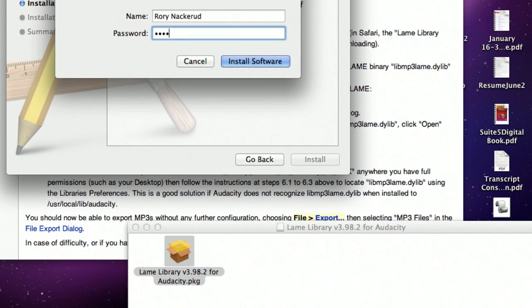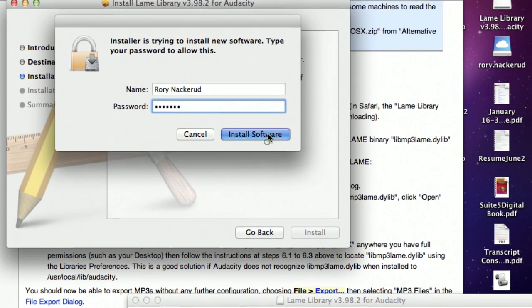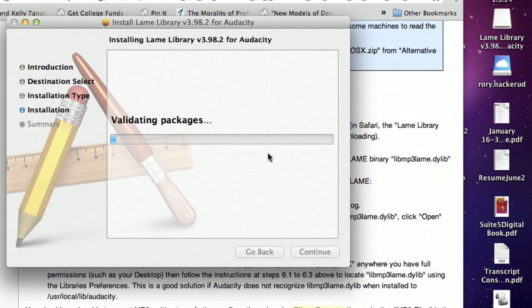I'm going to go ahead and put in my password to install software. I kind of protect myself from invading nephews who like to play with the computer.